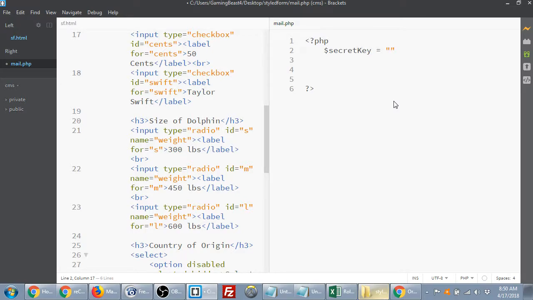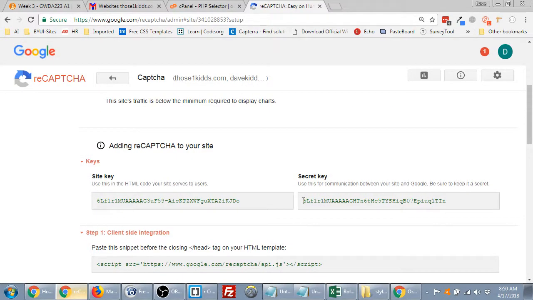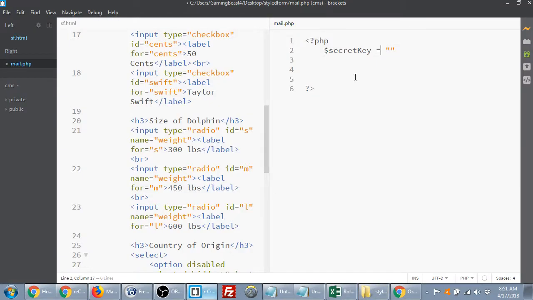What'd you say, Austin? Is it okay if we see your secret key? Yeah, I mean, I'm going to end up changing it anyways. All right, so anyways, the secret key is up here. Okay, I'm going to grab that, copy it, come back here, and paste it in.